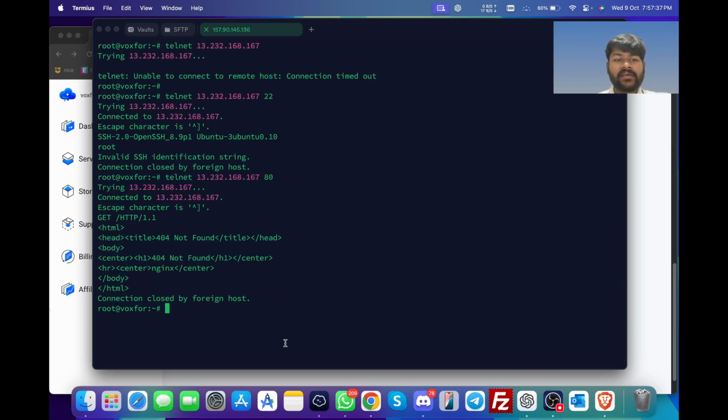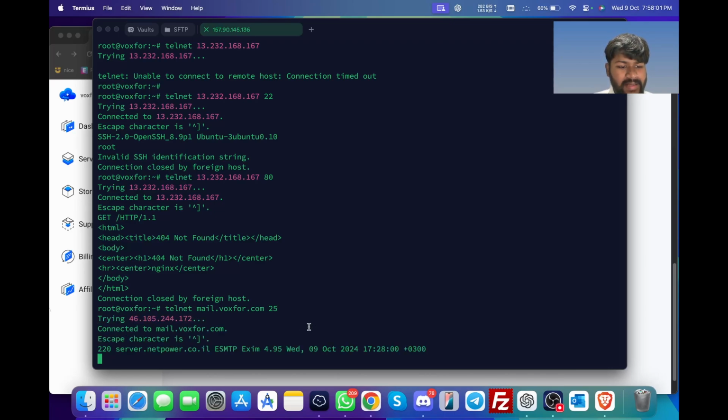Now we can move on to the next command, that is for testing mail connections on the server. So what we are going to do now is telnet space your mail server host name. That can be mail.works4.com, and now we have to specify the port number, that is port 25. And as you can see, it has been connected to the mail server.